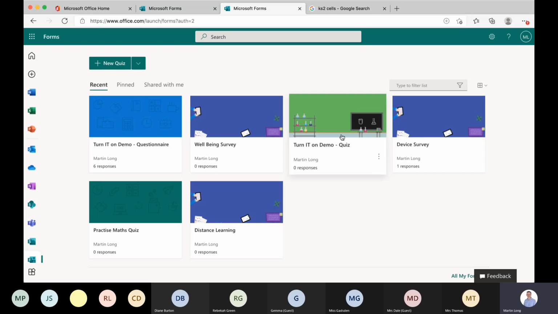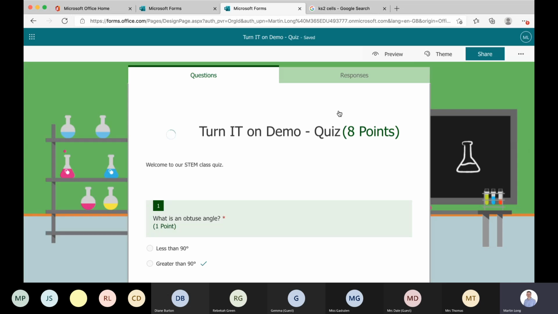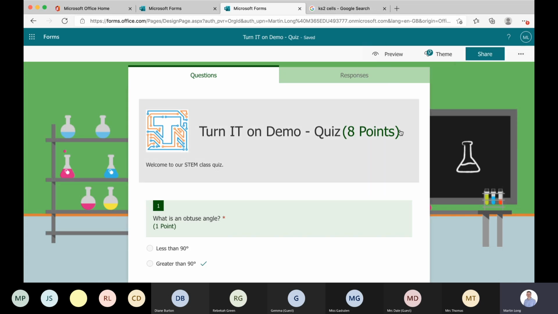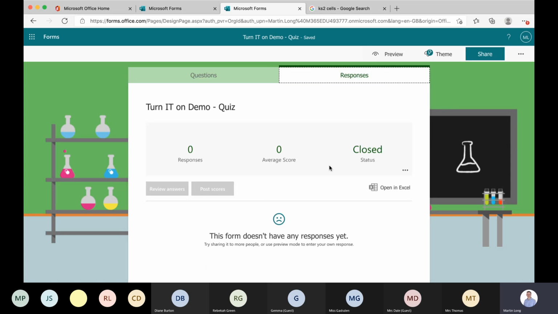classroom. So in here, I've got what's called a quiz, and that's where you start a new quiz or make a quiz. Just for the sake of time, I've got one that I've already made. The options along the top, the preview, the theme, the share buttons, and the settings are the same. So there's not really anything in there that I need to show you again. The responses work in exactly the same way, and this is what it looks like when you haven't had any responses at all. So I haven't yet shared this with the class.